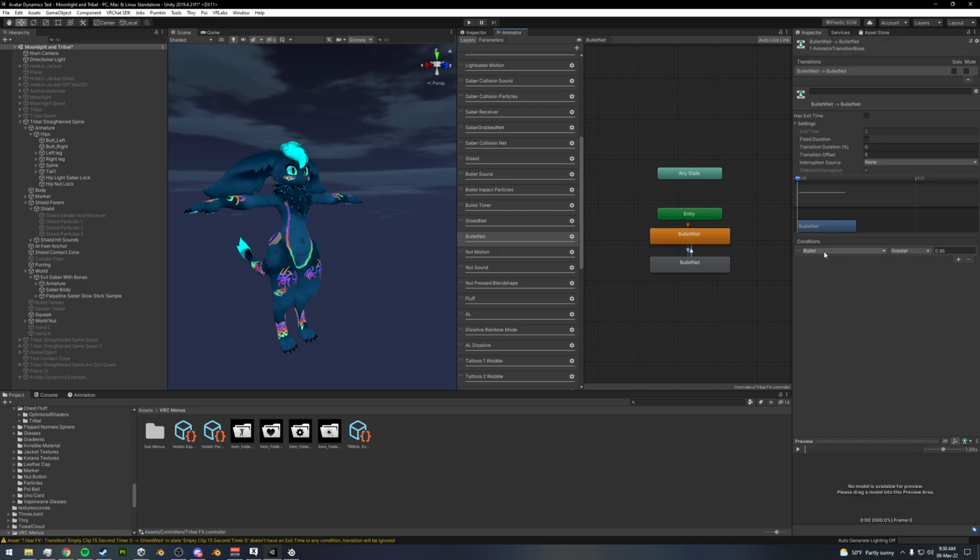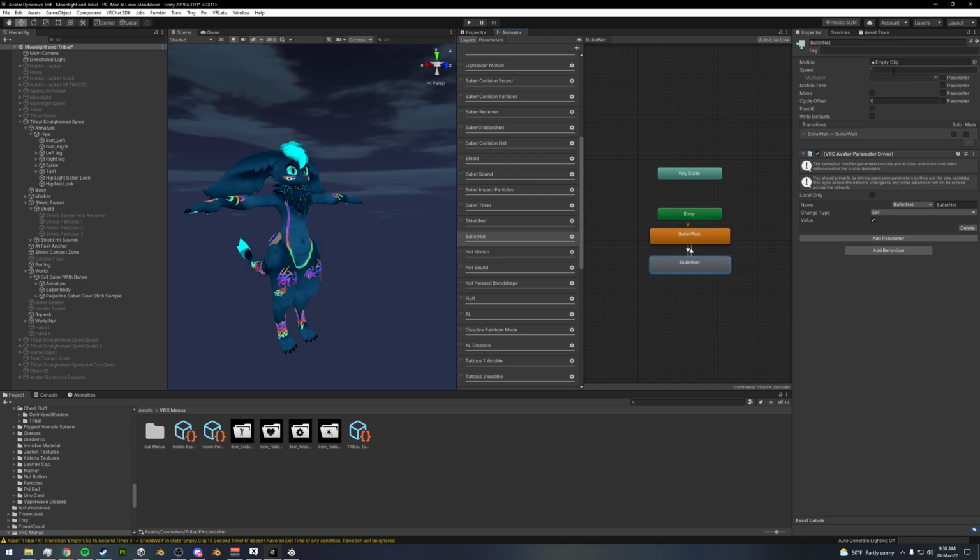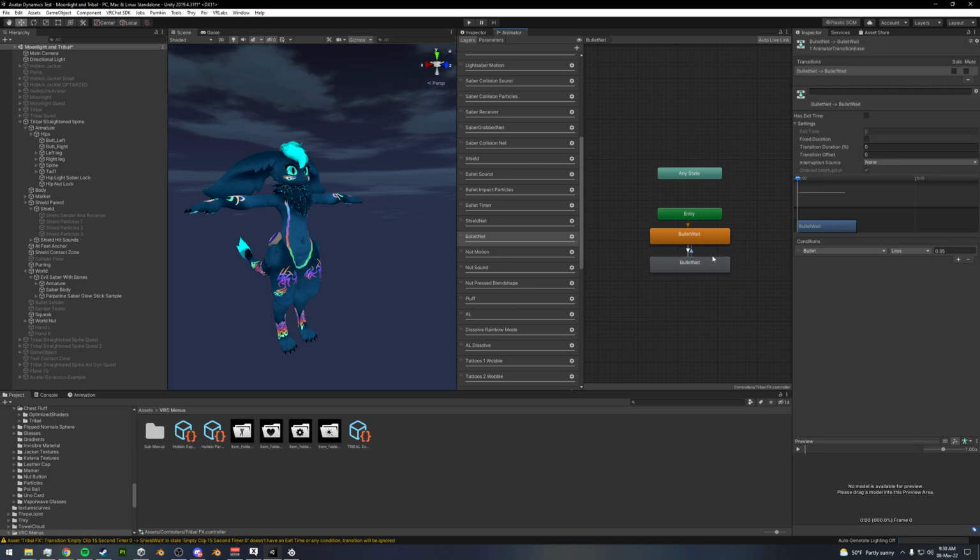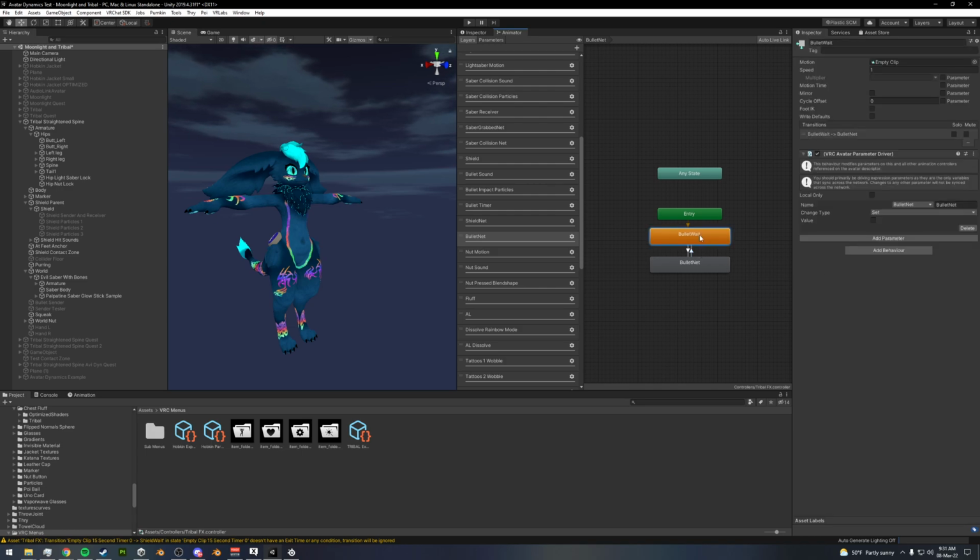And then whenever our float for bullet is greater than 0.95, it will transition to bullet networked. Again, empty clip, nothing happening with the animation itself. But it has a component on it, the parameter driver, that's driving our network synced boolean to the value of true. Very quickly it drives it to true. And then again, as soon as our bullet float transitions back down to less than 0.95, we go back to bullet wait, which turns it off.